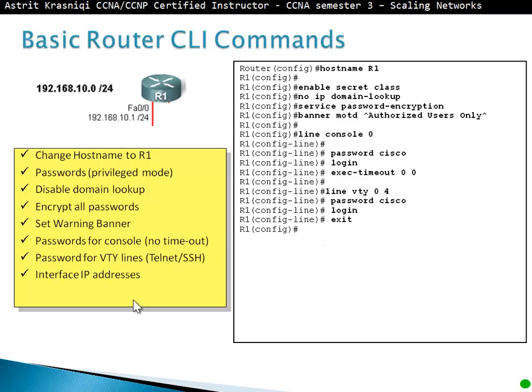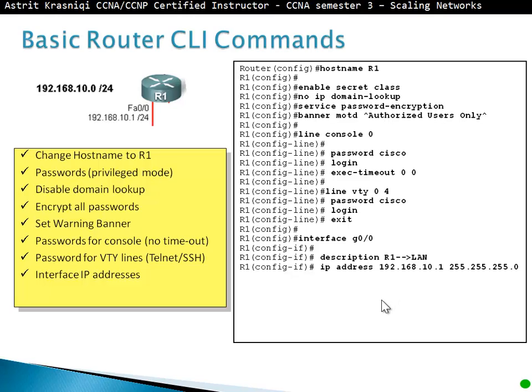Then the next challenge is the interface IP address. So we have to go to interface G0/0. You see the prompt has changed to config-if, and we give an IP address. Now, first of all, description. It's very, very important that you write the description. Description R1 to the LAN. Then we give an IP address: ip address 192.168.10.1, and then the subnet mask.